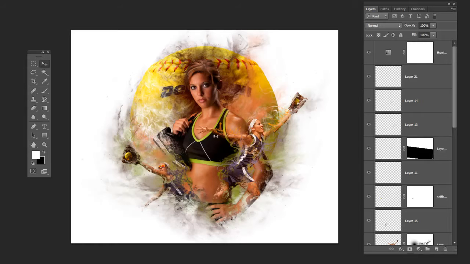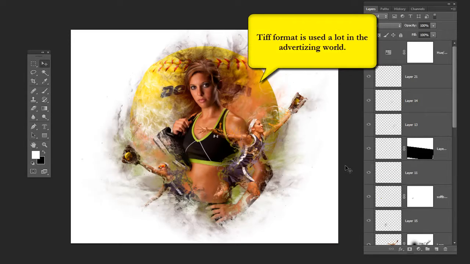So I will calibrate to whatever my output device is going to be. And that's critical that you understand that. And it's also critical that you understand the difference between a JPEG file, a RAW file, a PSD format, and a TIFF format. TIFF is kind of the universal imaging format.